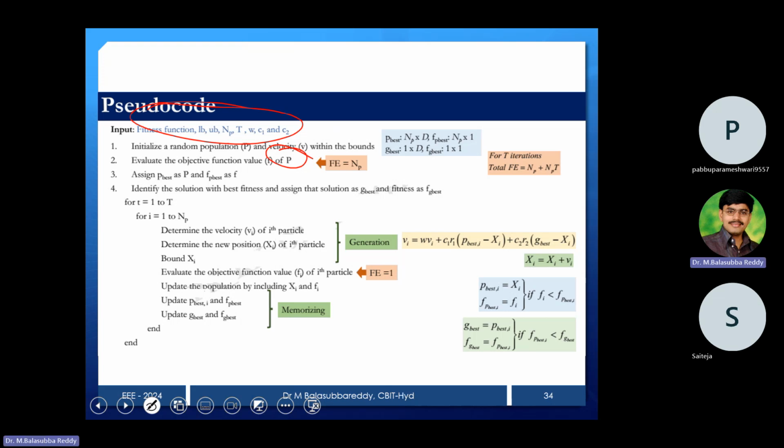So like that, we can assign the p best and function best values first. Then we can see the iteration, identify the solution with best fitness and global best. Obviously the individual bests are the first rows, and among all five population, whoever is the best will be the global best. Now we'll start the iteration.